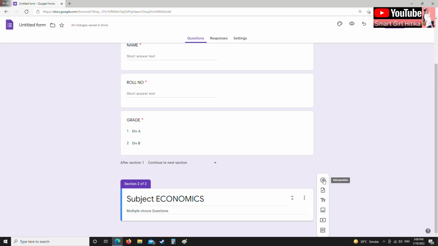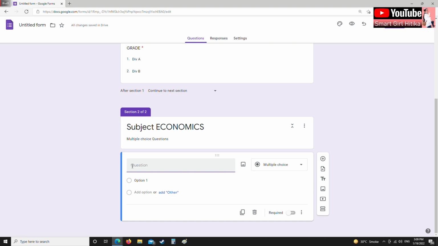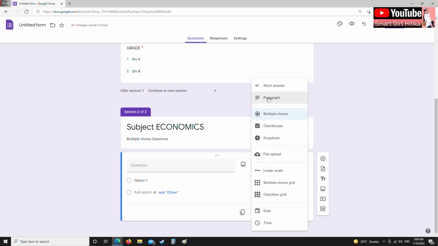Press on the Add Question button and here we have the same options as before. Let's say if a student is required to answer fill in the blanks, we will select short answer. If a student is required to answer MCQs, we will select multiple choice, drop down, checkbox, etc.